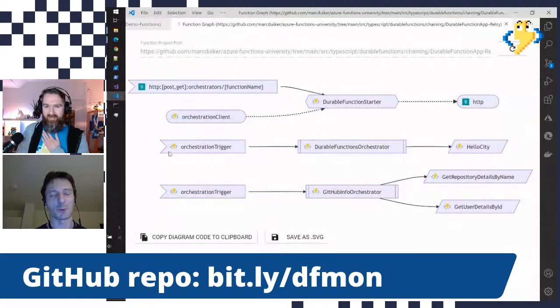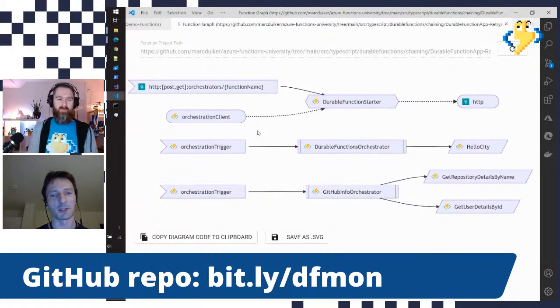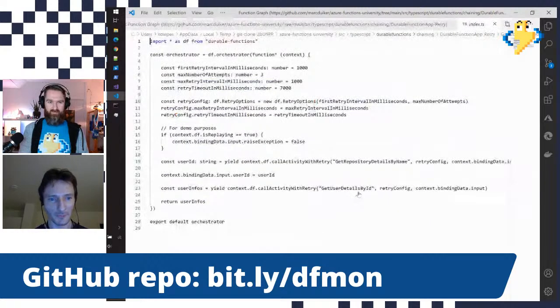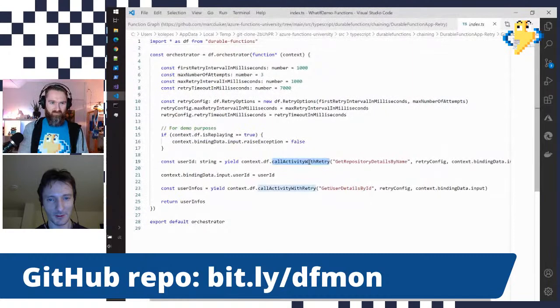Yes, I will briefly explain how this whole diagram generation works. Basically, it is nothing more than a pretty primitive static code analyzer, which is all about running a bunch of regular expressions against your source. That was this TypeScript function, which has some orchestrator and some activities in it. And indeed, it is calling those activities from the orchestrator.